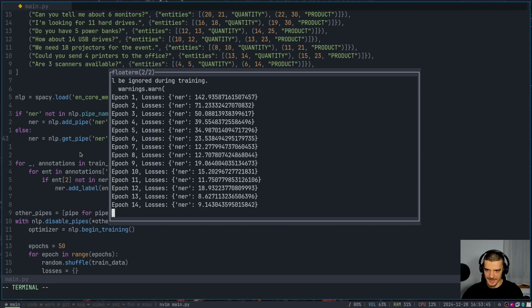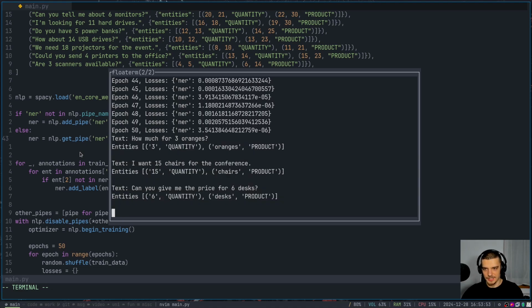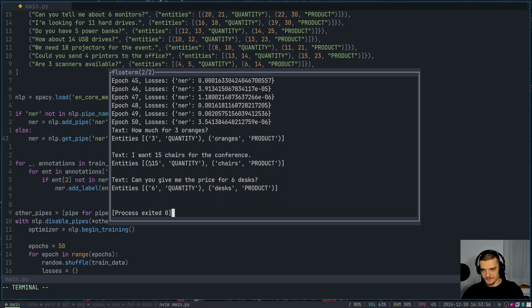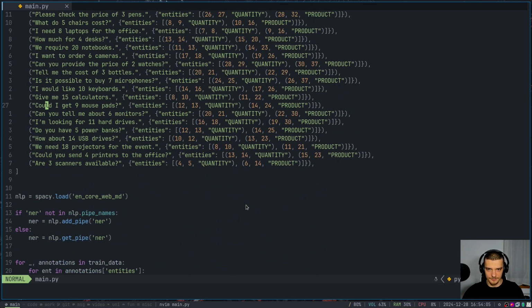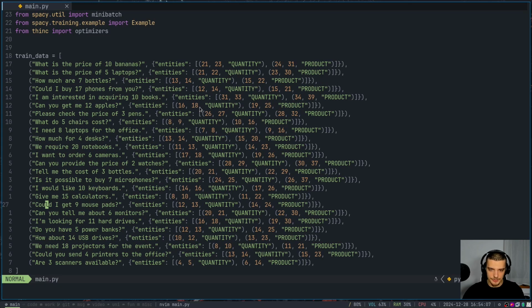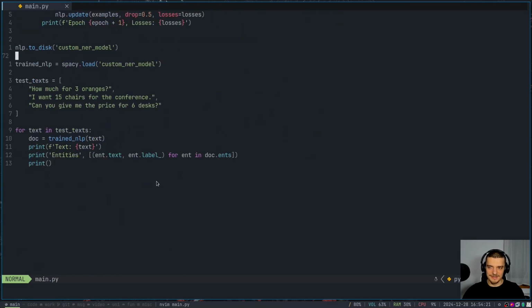But now you can see the training happens, the loss is going down, and after 50 epochs, we hopefully get the correct responses, which are 3 oranges, 15 chairs, and 6 desks. So this works very well. And you can, of course, extend this. You can have more examples. You can use a tool like Label Studio, or you can write your own tool to label this data more efficiently. You can use ChatGPT to do it, whatever. But the more data you have, the more accurate this is going to be. You can use many different categories. You can do a bunch of different things with this here. But this is how you can do simple named entity recognition in Python.